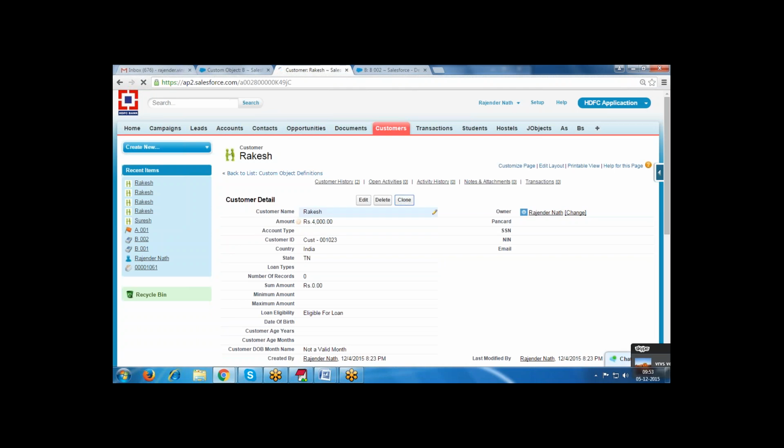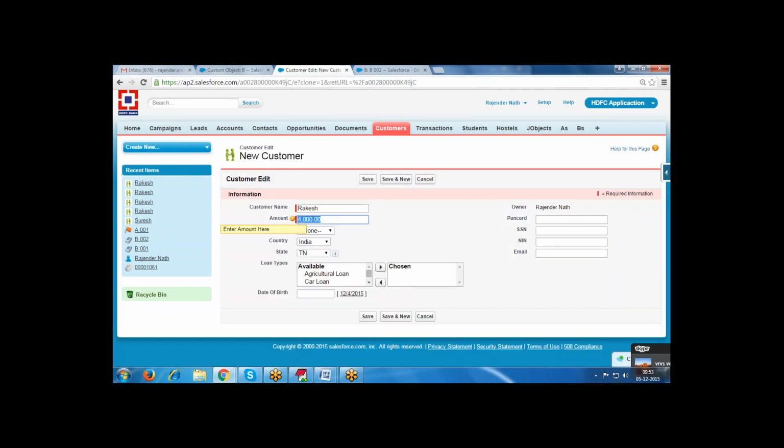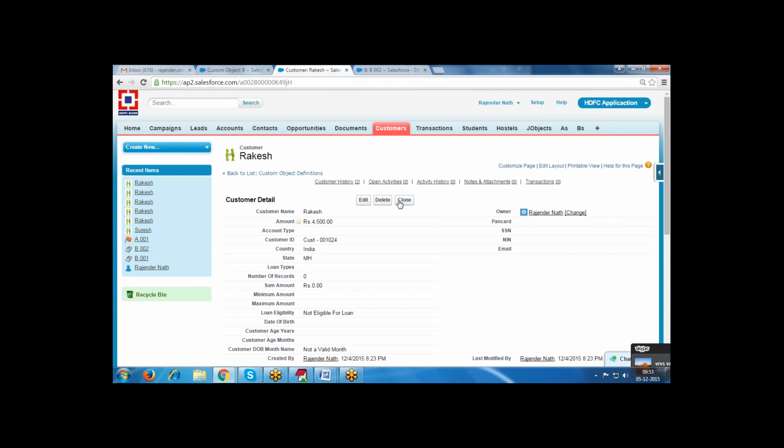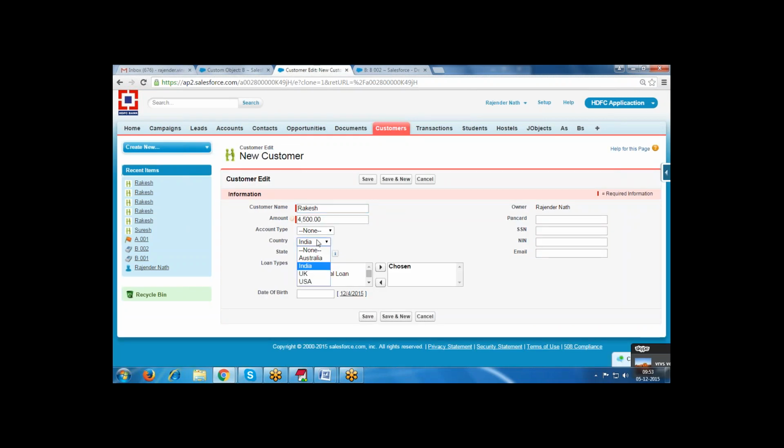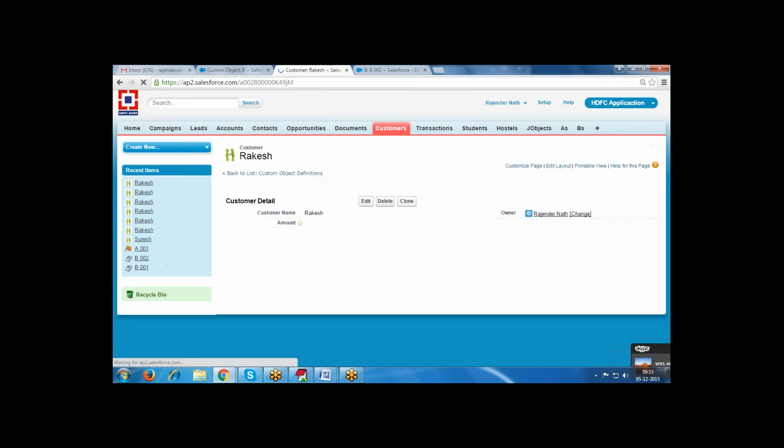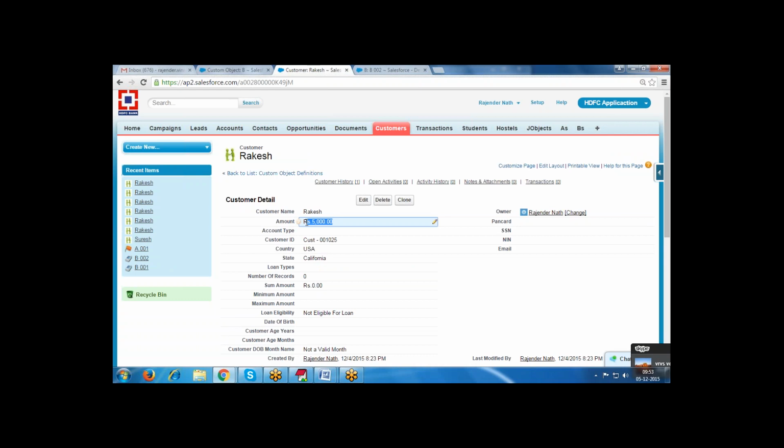20% only. And one more, any other states. Maharashtra, 10%. 4500. Other countries, UK, USA, 5000. Then for other countries there is no discount. Like this we created. This is the fees discount trigger we created.